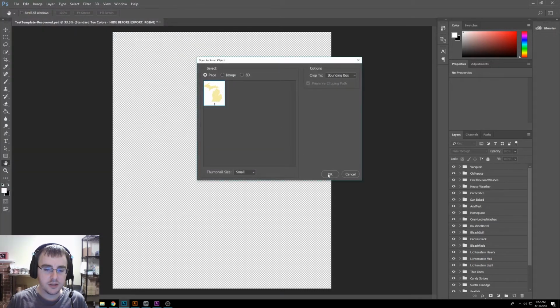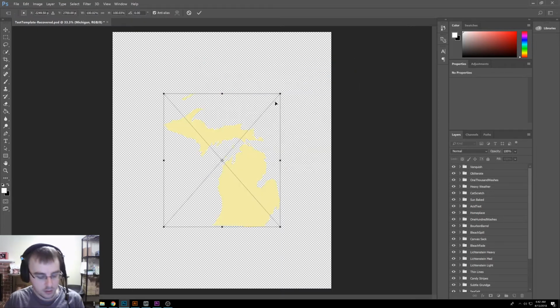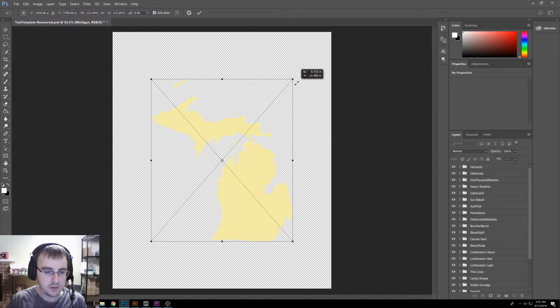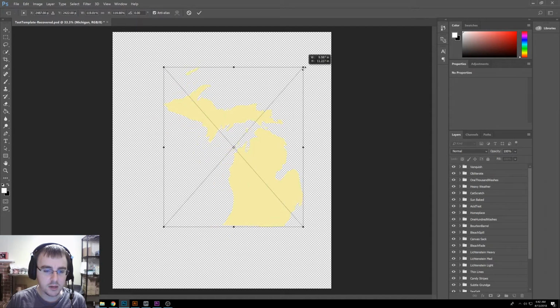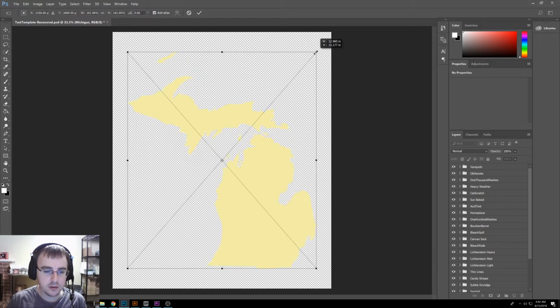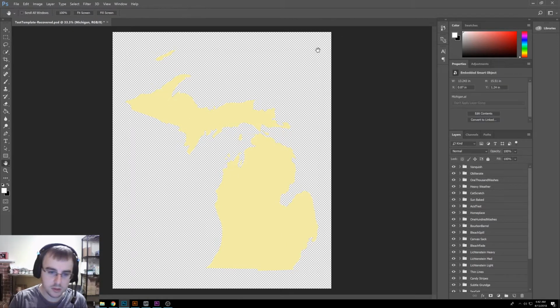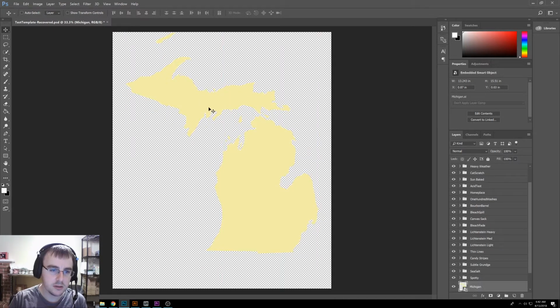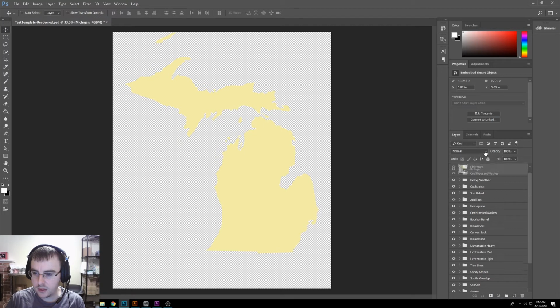Alright, somebody requested state signs or state outlines, so I'm going to choose the state of Michigan here. When it comes in, it gives you this bounding box to scale around. If you hold Shift, it keeps the right aspect so you don't make it fat or skinny. And if you hold Alt, it scales from the center. So we'll make it about that big. We'll click the Move tool. Let's move it up closer to the top because of the way Michigan has that little island at the top. Let's move this layer up to the top of my template.